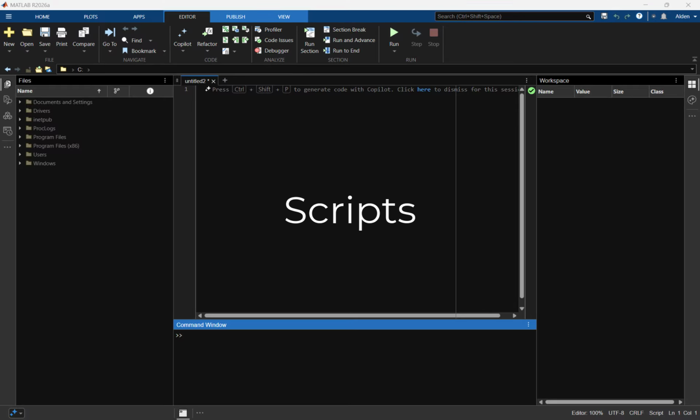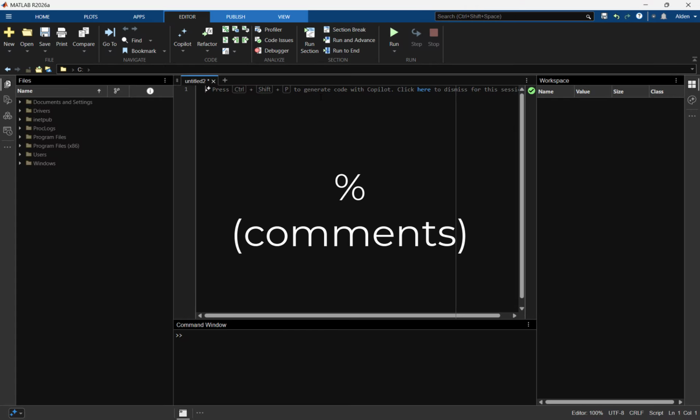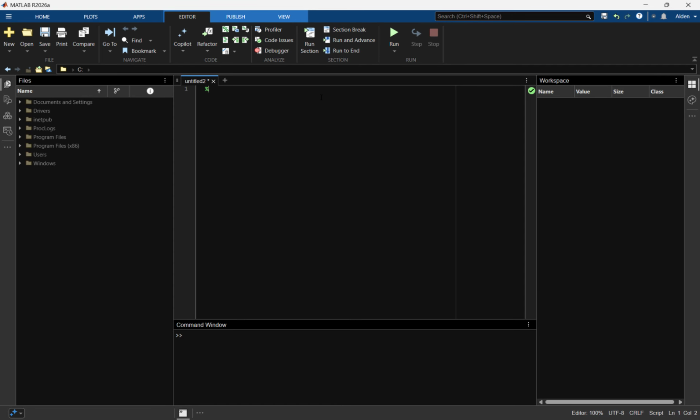Alright, so what is actually a script? A script is simply a text file ending in .m containing a sequence of commands executed from top to bottom. As you go into scripts, there's one important symbol that we need to learn. First is the %. Writing a % is used to write comments, basically notes to yourself or explanations, that MATLAB completely ignores when running code. It's also used in formatting text outputs.